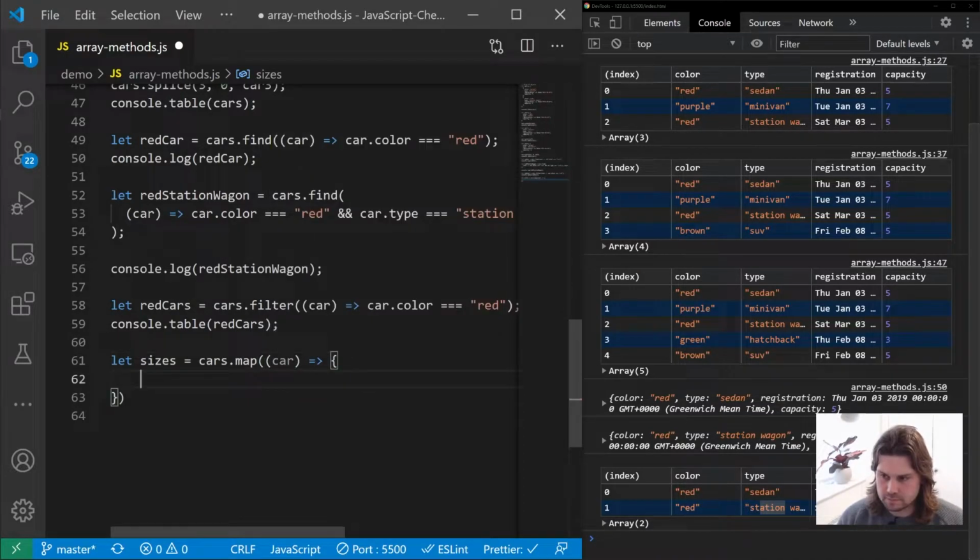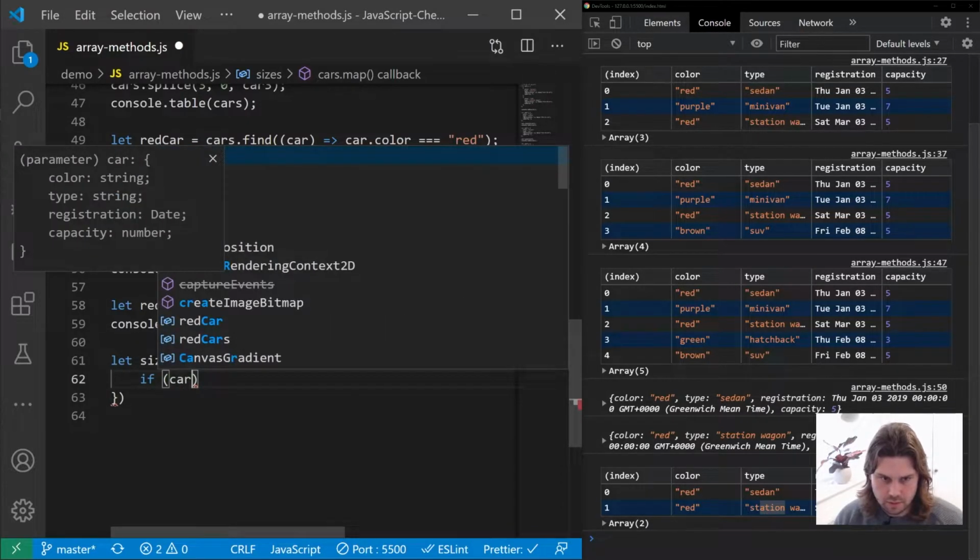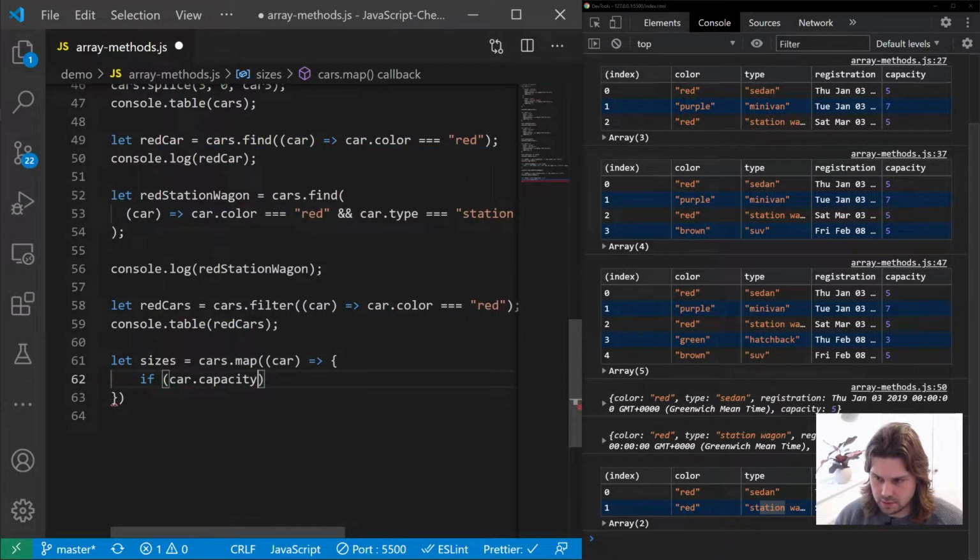and we are going to run our conditional if statement here to determine what we return as we loop through. So at each iteration, we need to check if car.capacity is less than or equal to, let's say, 3.